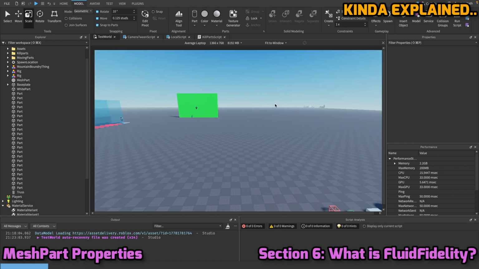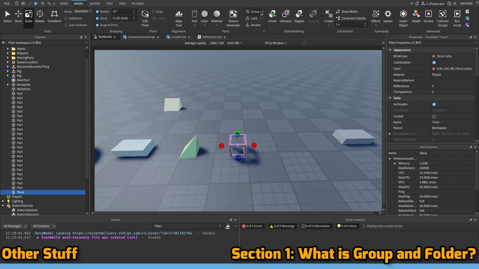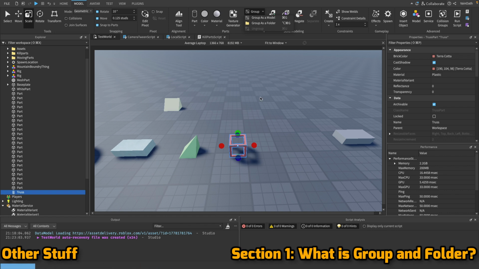Anyway, yeah, the last thing I guess I will talk about, I believe that's the majority of it, other than group and group as a folder, which a folder is basically a collection of things, which is nice for organization. A model is multiple parts into a bigger part, basically combining things. You probably already know that.